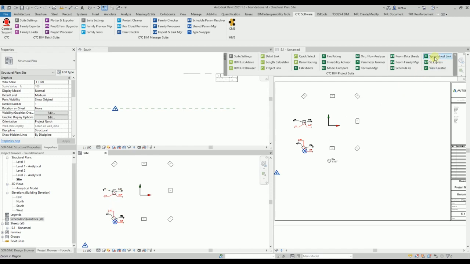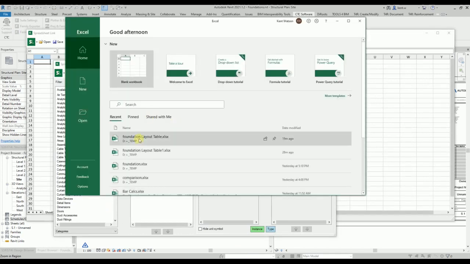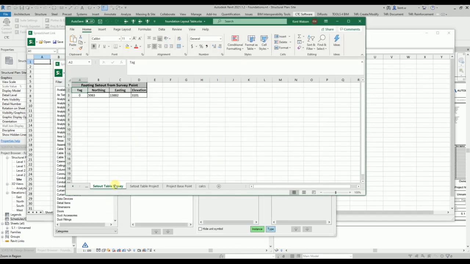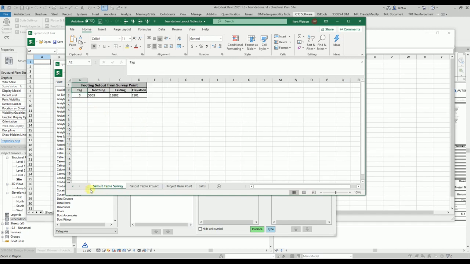The next step is to use the spreadsheet link tool, and I've actually got a spreadsheet set up in the background. This is a template spreadsheet, and you can see it's got a table here for the footing set out from the survey point, and also the footing set out from the project base point. I'm going to need to put some values into that. I'll come back and do that later, but just to highlight that this is already pre-set up with calculations already built into it.